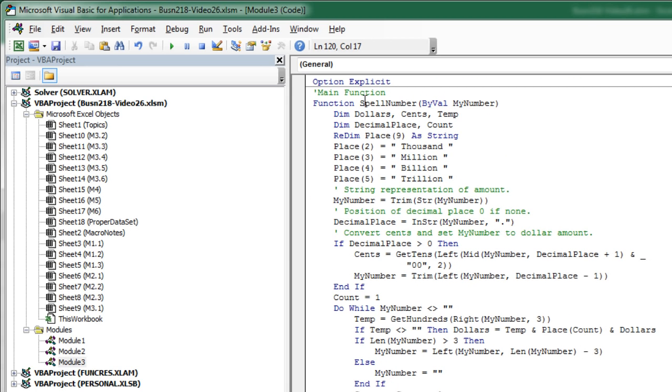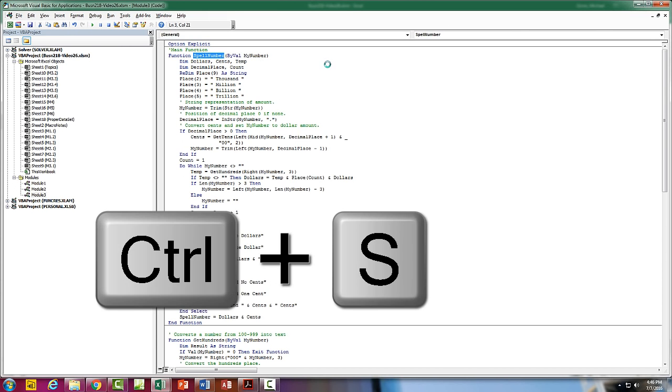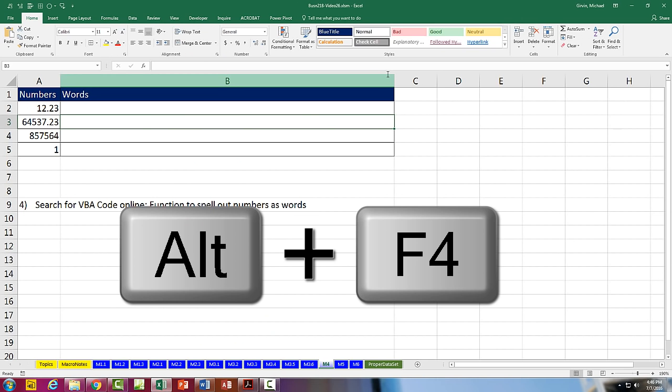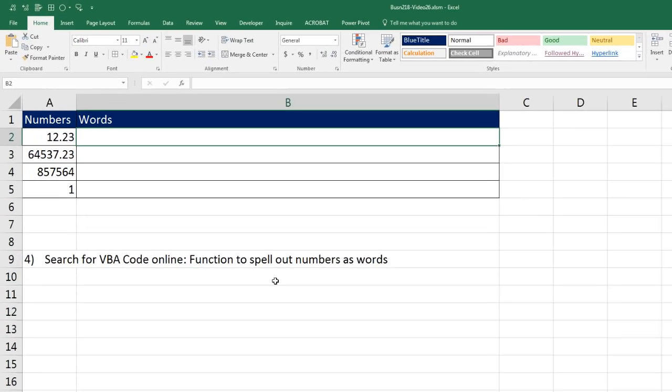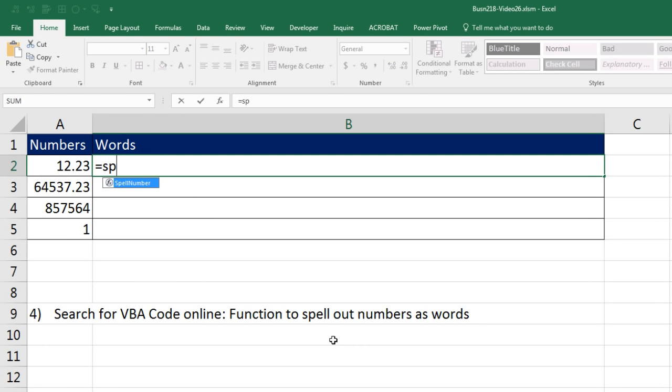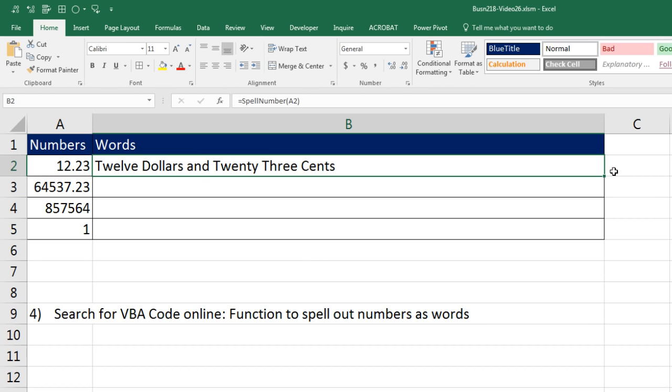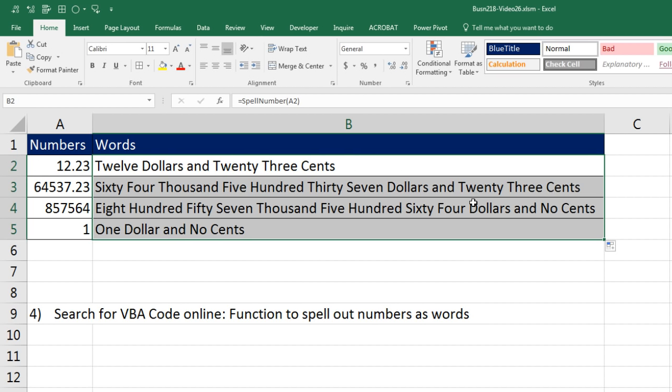There will be a new function called SpellNumber. Control S. I can actually use Alt F4, which closes the active window. And now I come over, equals SP, and there it is, SpellNumber, tab. I click on the cell that contains the number, relative cell reference, Control Enter, double click and send it down. That is so cool. $64,537.23. $1 and no cents.